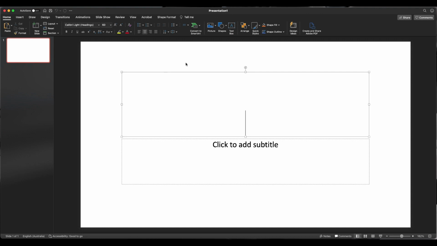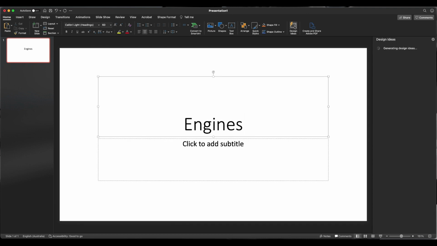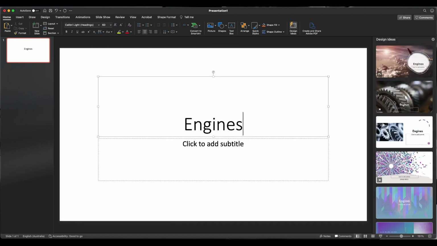So if you wanted to do something about engines, for instance, on the right hand side here you can see this thing called design ideas. If you click on that, you'll see that the artificial intelligence will try to come up with something that has a reference to words that you have typed in on the page. And it won't just be the images it decides to offer you, but it's also the fonts. So all your fonts change. The selection of colors also changes.